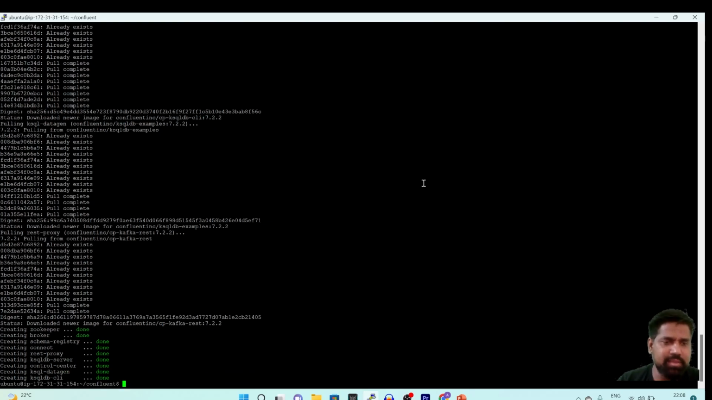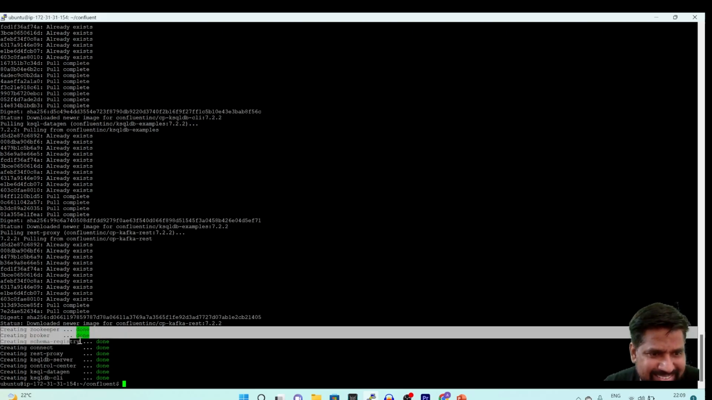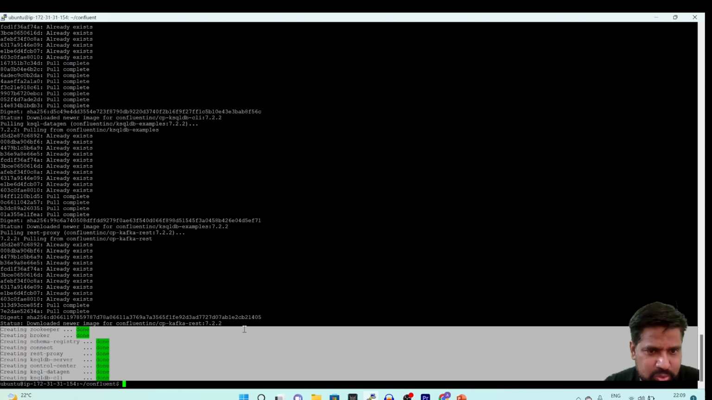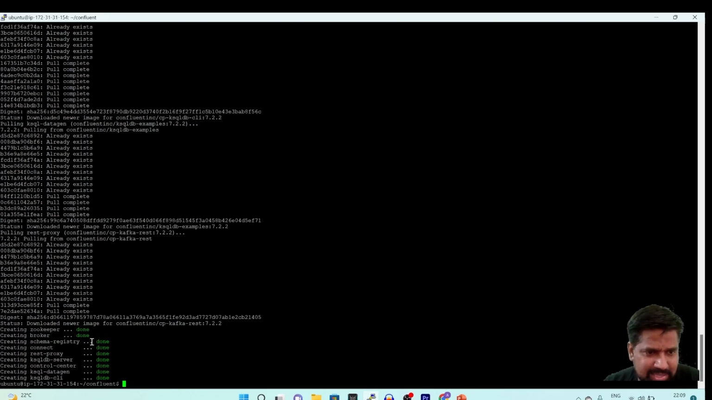Okay, so now you can see a few things happened. All the images got downloaded, and different containers are created. So there are two activities which happened. All the images got downloaded, and the containers are created by taking those parameters which are mentioned in that compose file. You can see here creating zookeeper, broker, schema registry, connect. There are so many containers, and these are all needed for running Confluent Kafka. Okay, so let's see what all we have now.